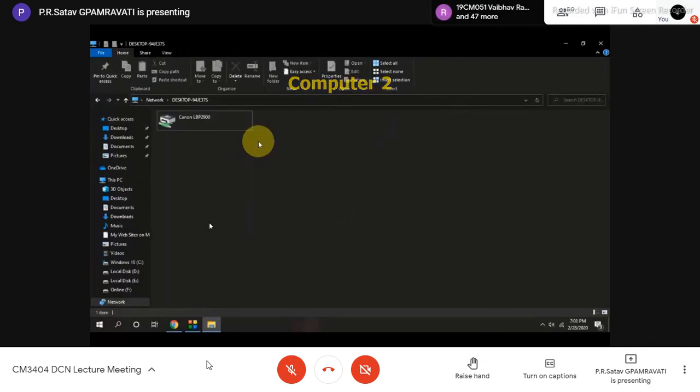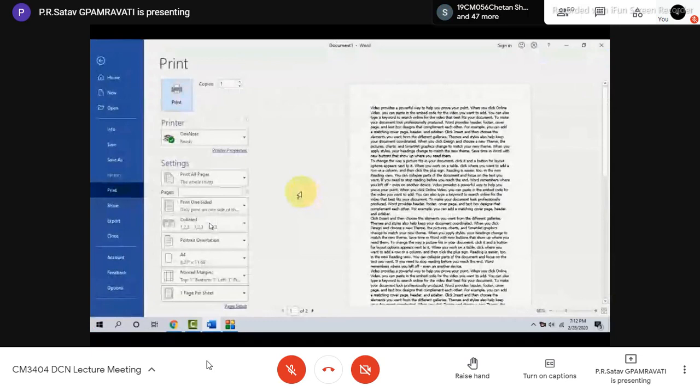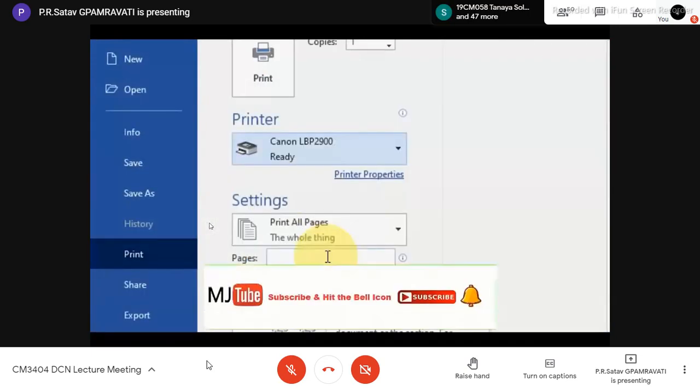Now see Microsoft Windows, we open that. Now you need to select a proper printer. Here I have selected Canon LBP 2900, and you can send the file, and it is now ready.